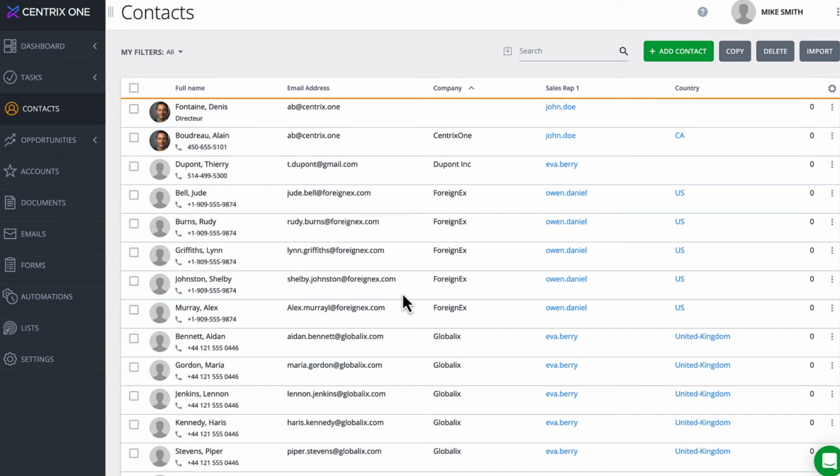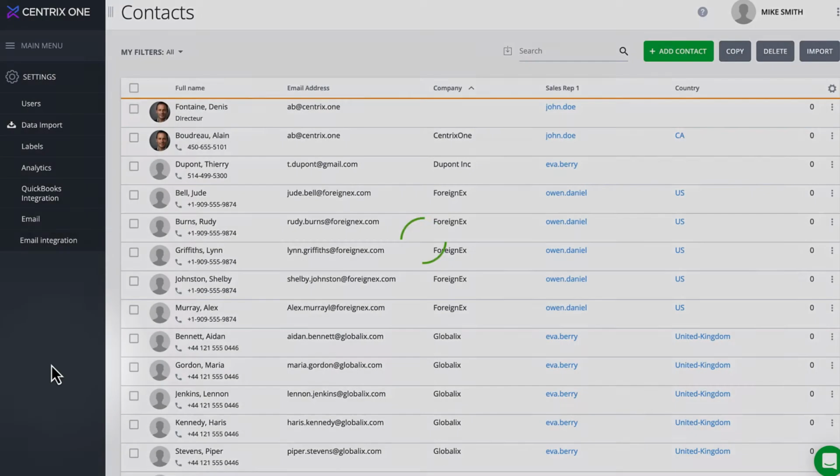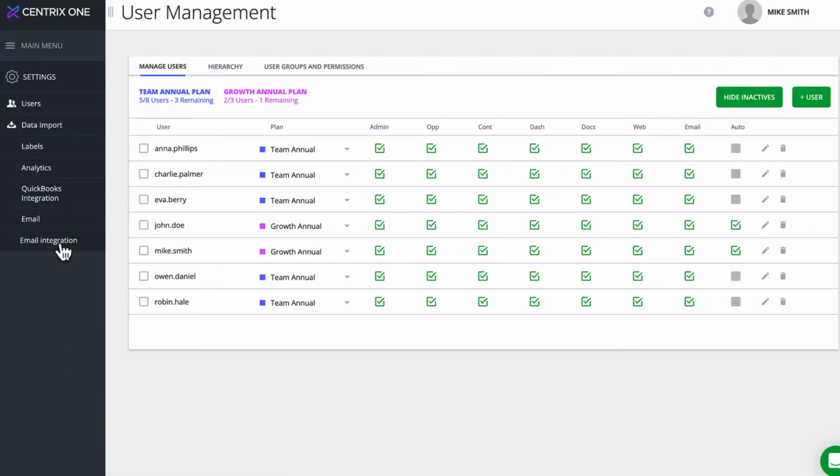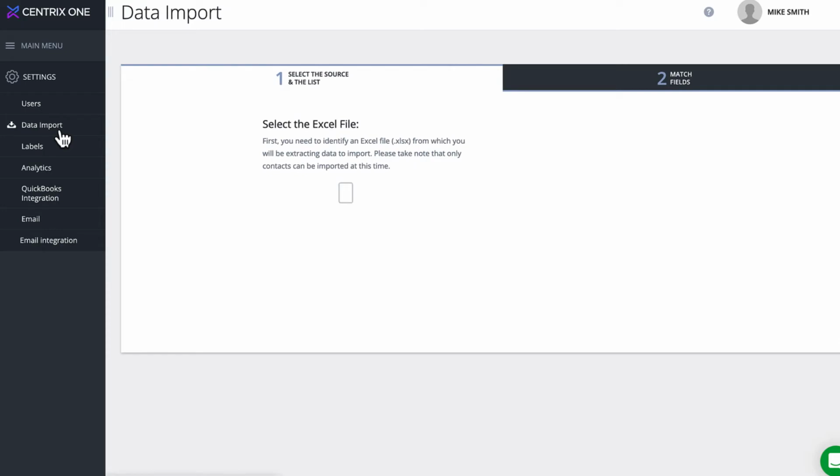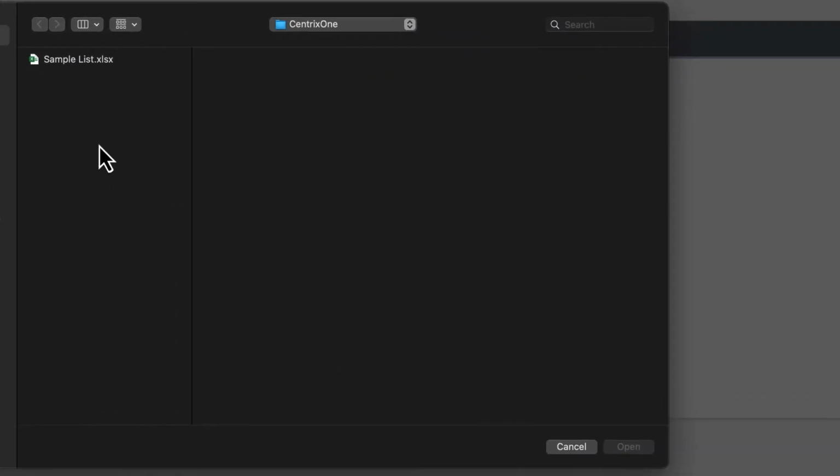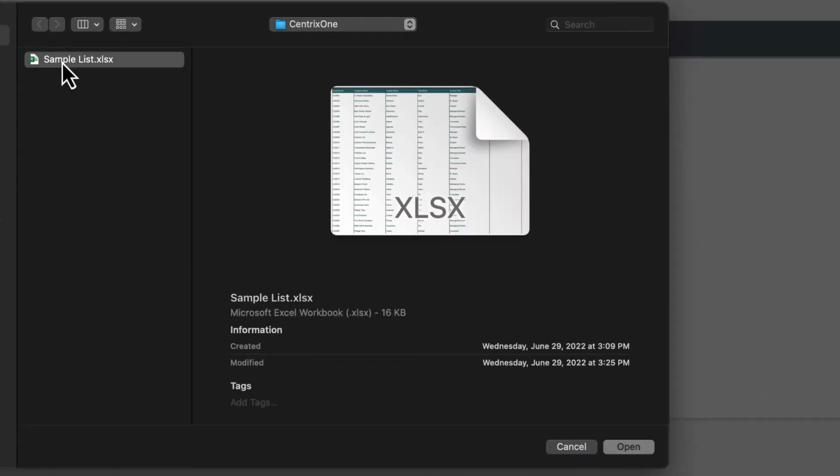To import a list of contacts into CentrixOne, go to the Settings module in the menu bar, and then to Data Import. Then click Choose a document. The file must be in xlsx file format.